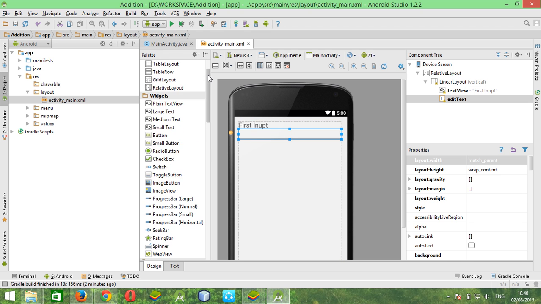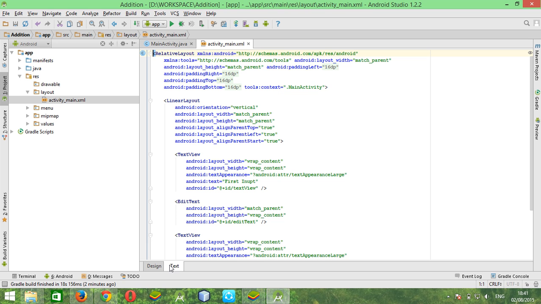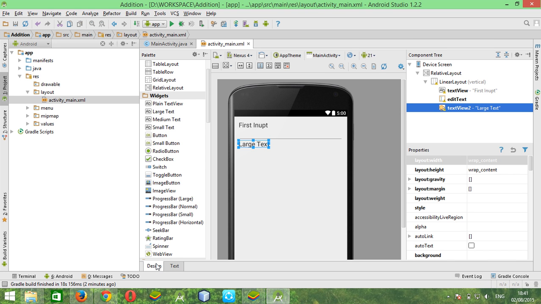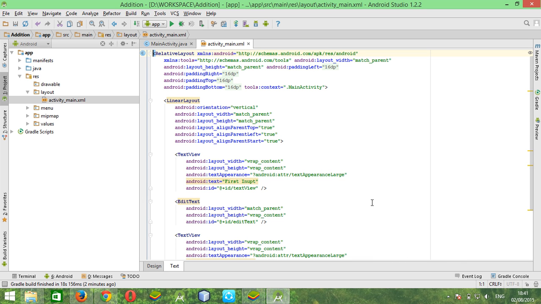Then you just go to the plain text view. I am using the larger view. Place it under this. Now I will show you another way of doing it. Just go to the text, where the coding for the XML will be. You have two parts here, design and text. Design has the graphical interface and text has the XML part where you work.